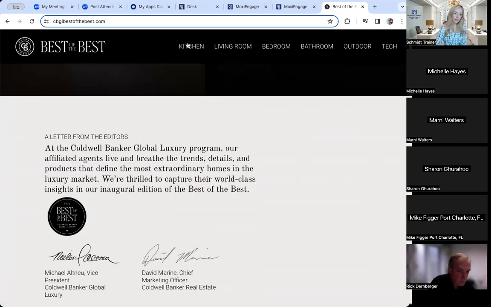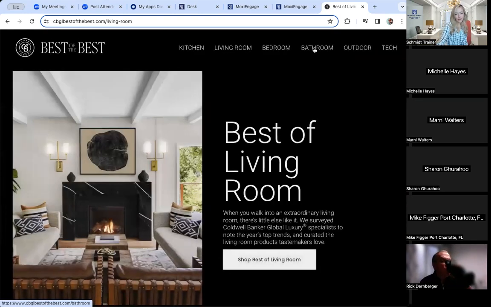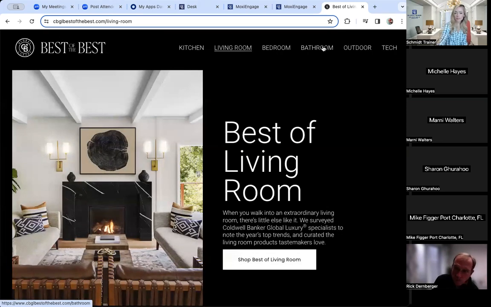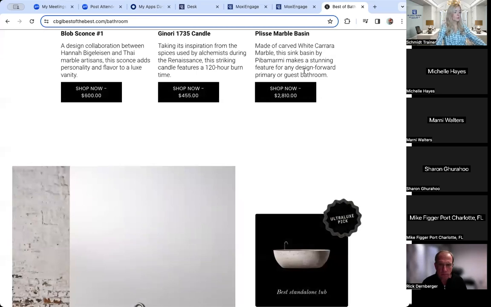So you can see in here, it has kitchen, simple living, living room, bedroom, bathroom, outdoor, tech, all the cool techy stuff like that. So keep in mind that if you are a luxury agent or you're looking to get into that field, this is something that you could even personally mail.